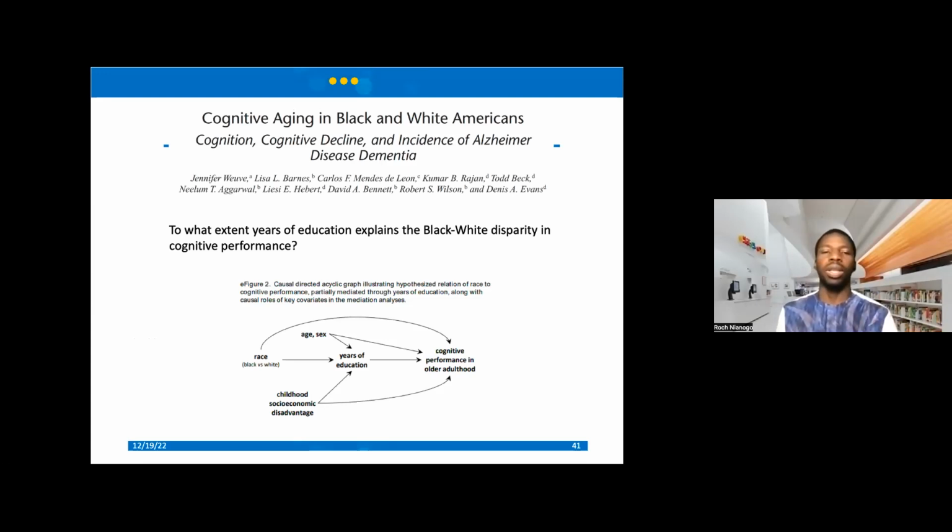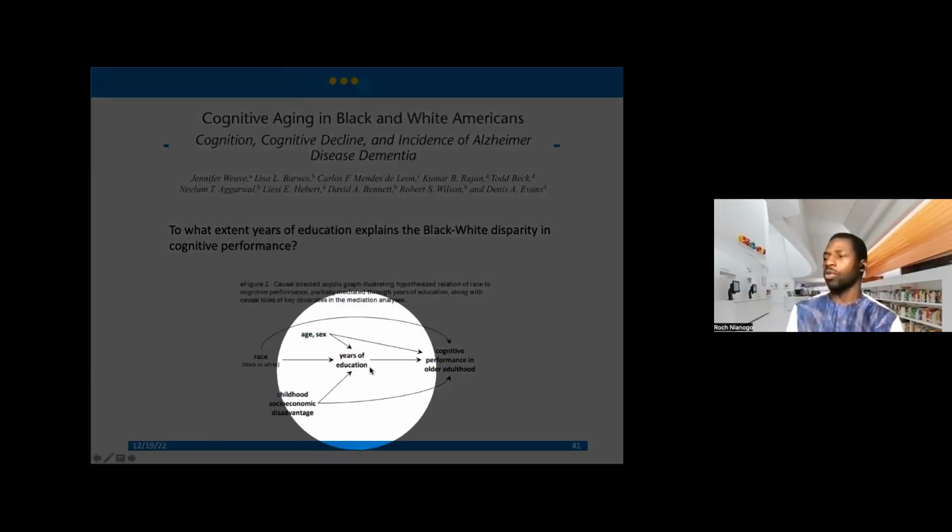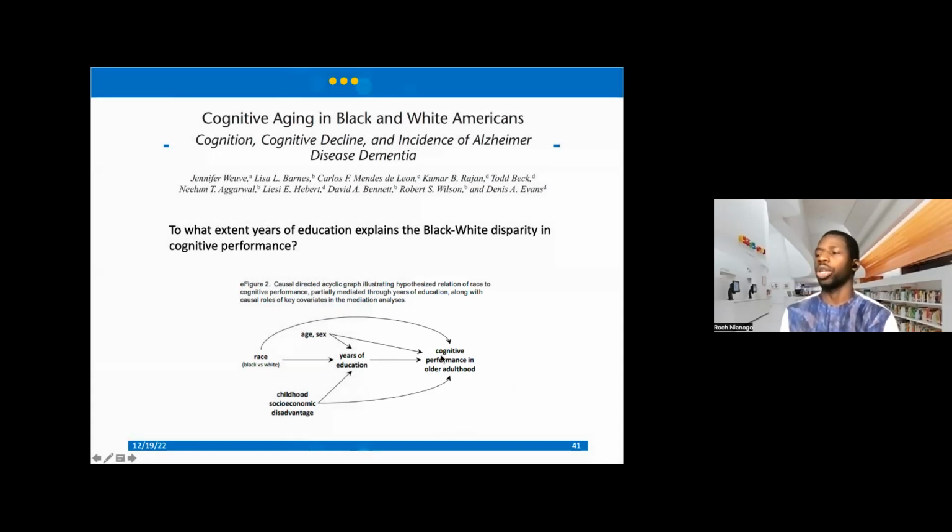All right, and we finish now with an example. So here, imagine Jennifer Weuve and others have been able to conduct wonderful, fantastic research on cognitive function decline, as well as the incidence of Alzheimer's disease and dementia. One of the questions we're interested in is, to what extent do years of education explain the Black-White disparity in cognitive performance? And this is the causal diagram here: race, years of education, and cognitive performance in older adults.